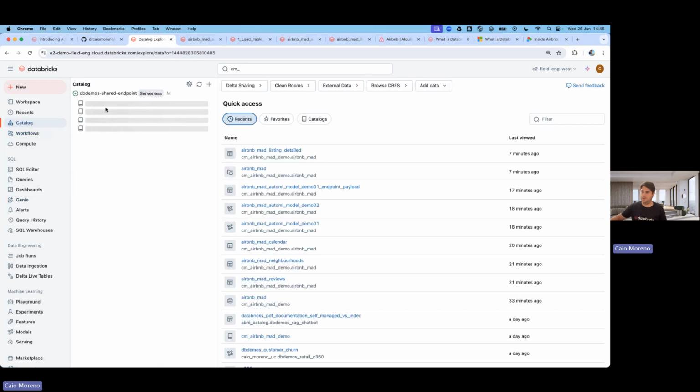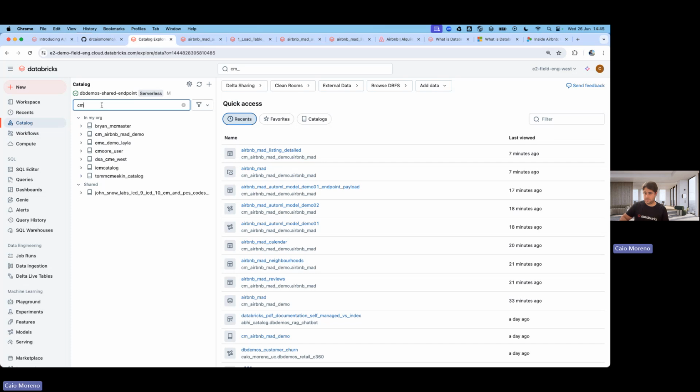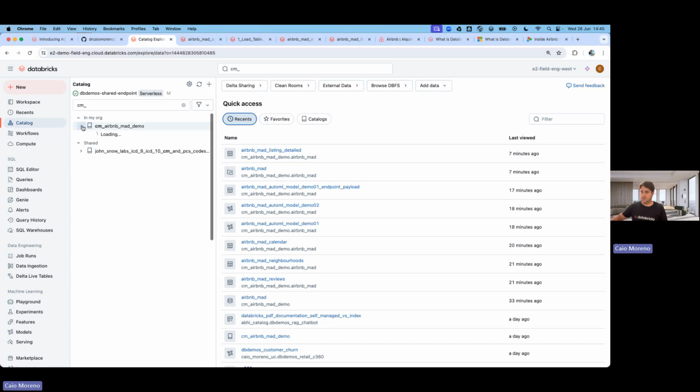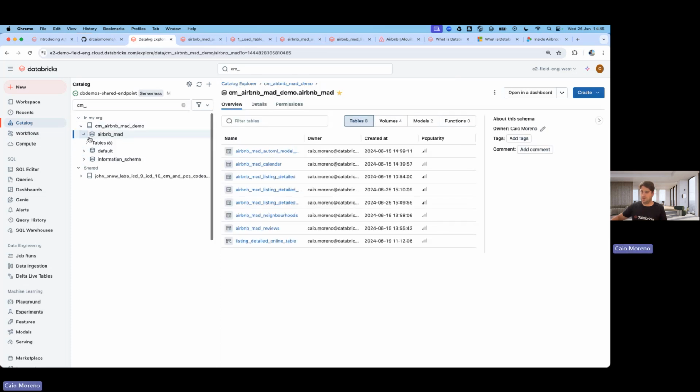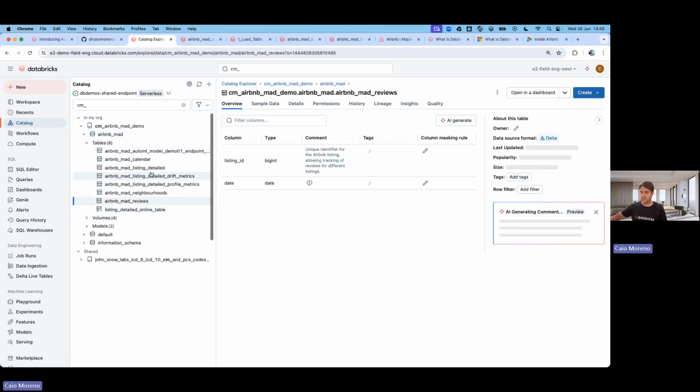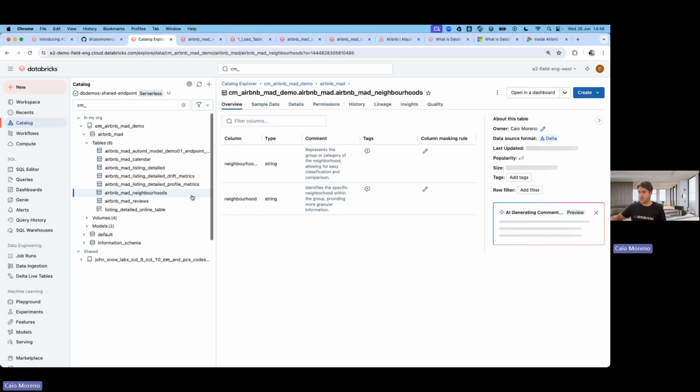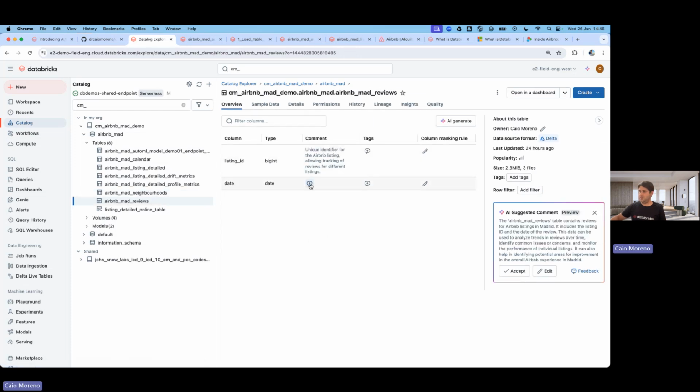So if you have your tables, and it's not giving you good results, what you could do is go to your table. For example, imagine that I have this table here, which is reviews. And this one doesn't have a comment. So I can use my AI generate button, and it now generates the comment for my table. And I say, oh, this is good. I want to accept. And then I could accept the column comments as well for my table. So I could accept this one as well.